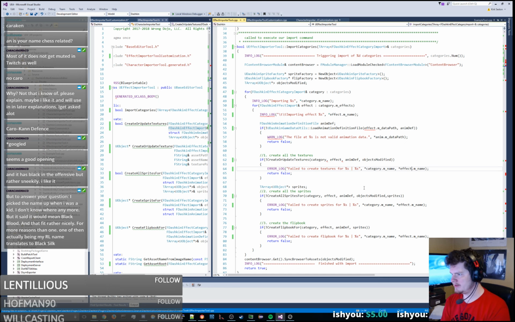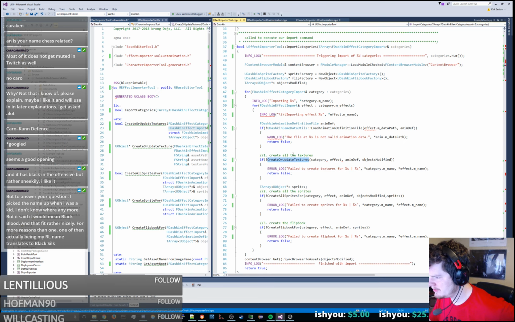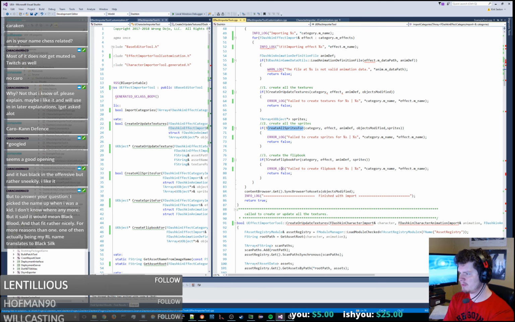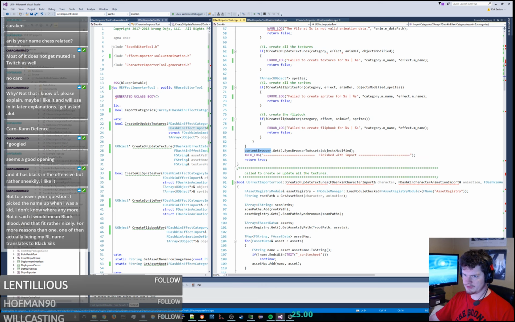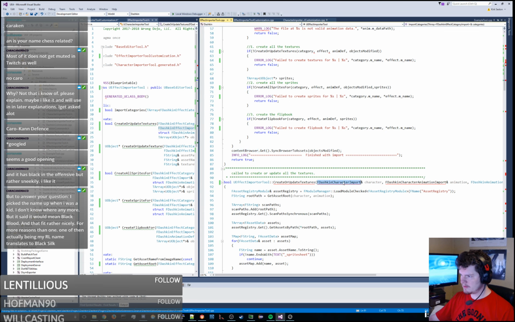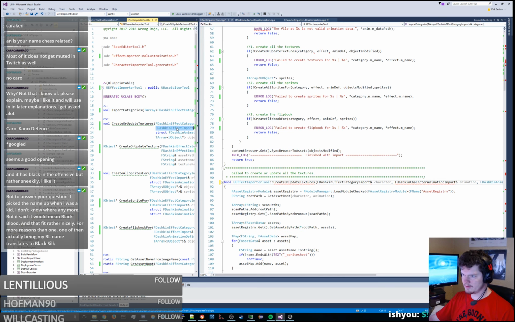So we're basically going to create our textures, create our sprites that reference that texture, then we're going to create our flipbook, which has all those sprites inside of it, and that's going to be our effect. And then we basically call the content browser and we sync our effects. Make sure that it knows that we actually just went and changed a whole bunch of stuff. So we should have our category import and our effect import. So we have our category and our effect here.